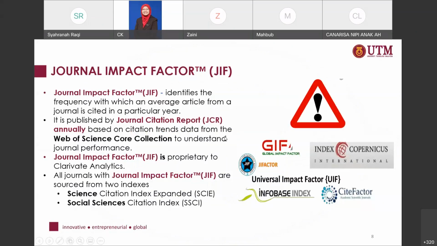So what is impact factor? Journal Impact Factor, or JIF. See the trademark there. It identifies the frequency with which an average article from a journal is cited in a particular year. So basically, impact factor shows how many times a journal is being cited in a year. If the journal is cited frequently, it shows that it has an impact in that field, in that subject category.